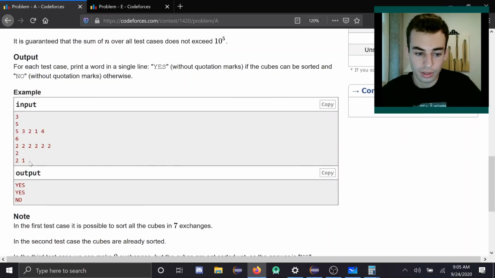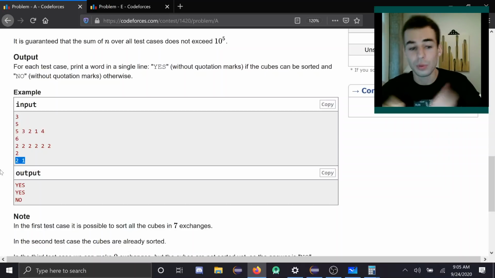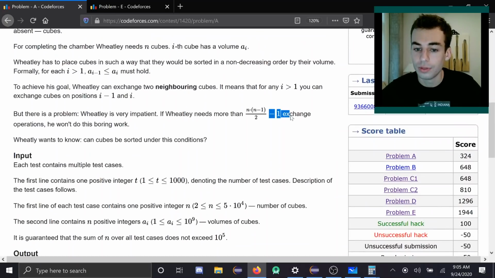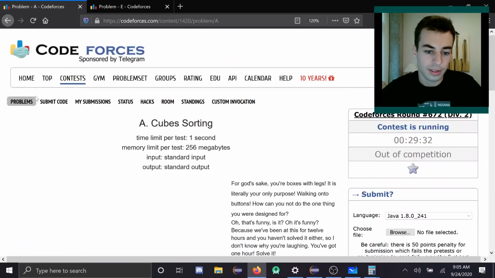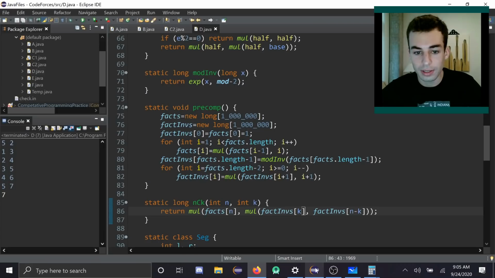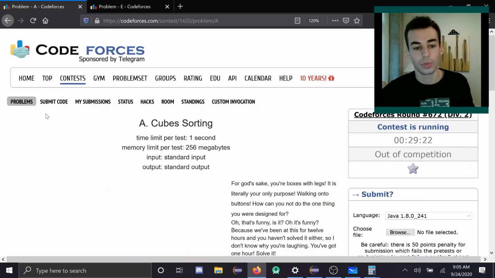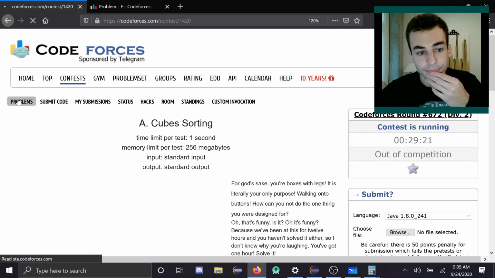Yeah. So in this example right here, it's strictly decreasing. If there's ever any pair that we don't need to swap, then we could just use bubble sort to sort it in, at most, this many moves. So yeah, that's the idea for problem A. So just check if it is sorted in decreasing order. If it is, then the answer is no, otherwise the answer is yes.